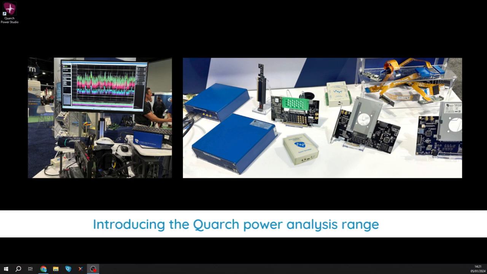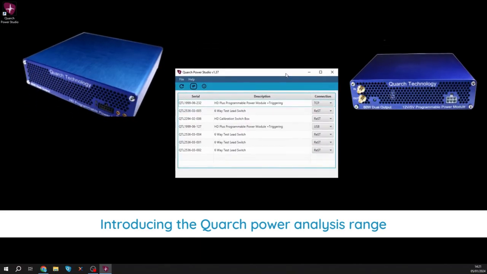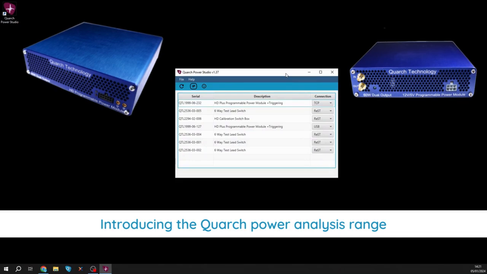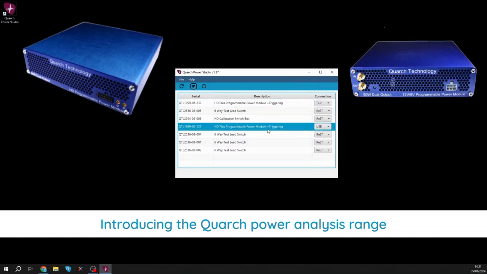Today I want to show you Quarch Power Studio, or QPS. This is the main application for working with the wide range of power analysis products that we make at Quarch. We make several different ranges of products. This can be, as we're going to use first, our HD range of programmable power modules, primarily designed for the storage industry, for testing SSDs and hard disks. It can also be used for PCIe cards and other devices.